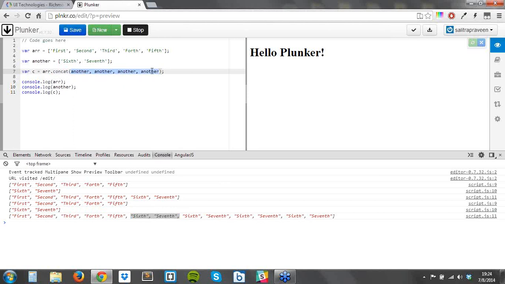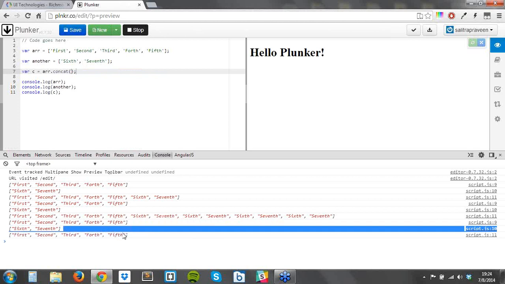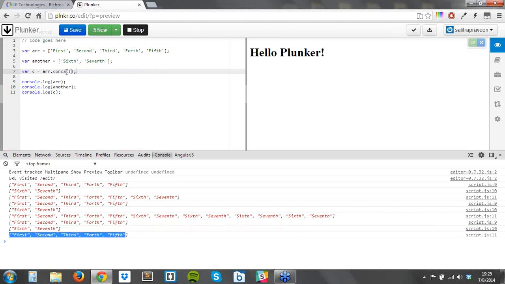What if you don't give anything? In that case, you see, you are getting a true copy here of the first array itself because you are not concatenating it with anything. And also important thing, the original array is not being changed here. You are getting a new array. So it's good for copy as well, but we have other methods for copying properly.